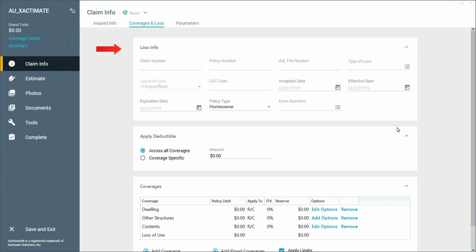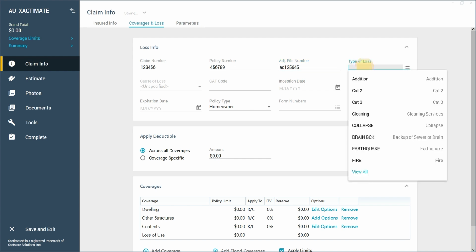We'll begin by filling the Loss Info section. Most of the info we'll need here will be found inside the insurance policy. We'll start by entering the claim number provided by the insurance company. After that, we'll enter the insurance policy number. Next, we have the adjudication file number. This number can be found within the claim files provided by the insurance company. After that, we'll enter the type of loss. Then we enter the cause of loss.